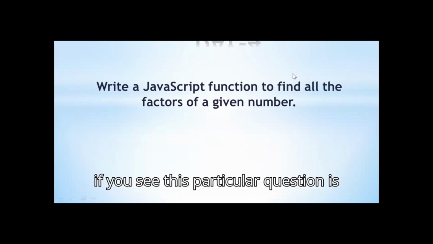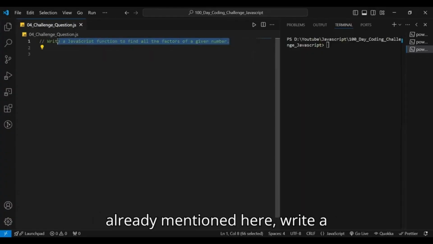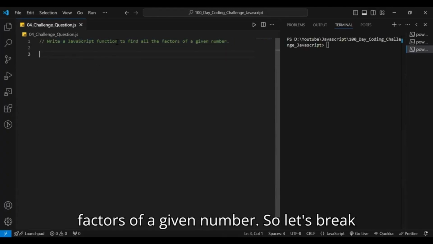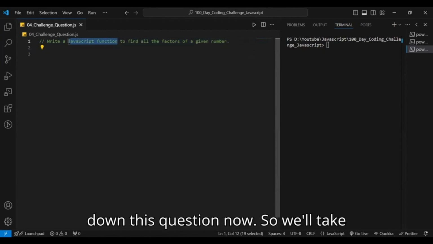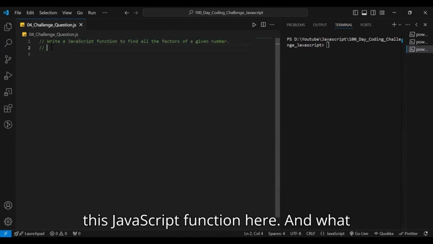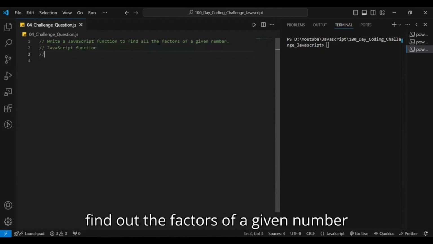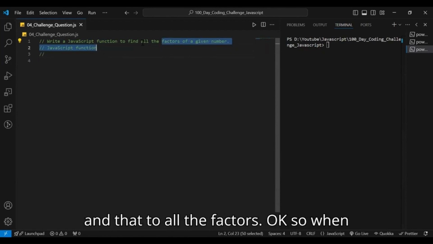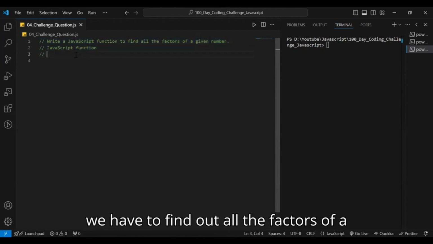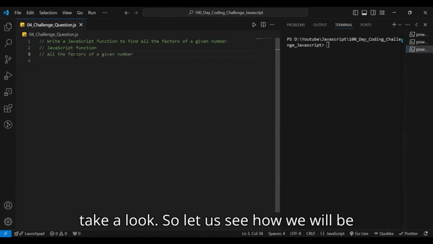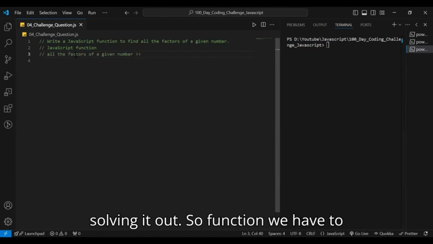So if you see, this particular question is already mentioned here. Write a JavaScript function to find out all the factors of a given number. So let's break down this question now. We will take this JavaScript function here. And what is the second part of it? That we have to find out the factors of a given number, and that too all the factors. Okay. So when we have to find out all the factors of a given number, then we will have to take a loop. So let us see how we will be solving it.